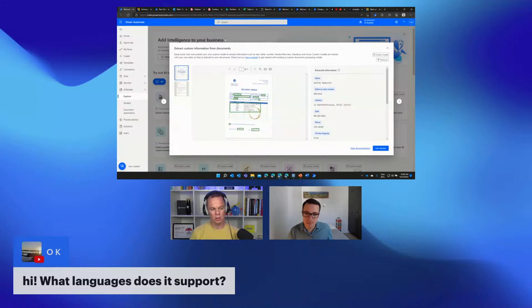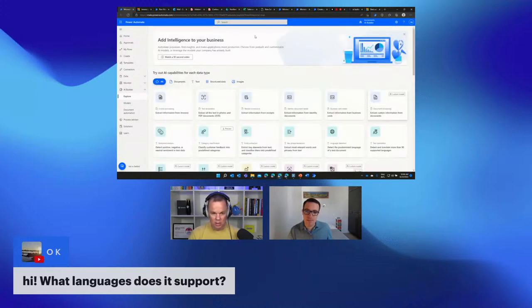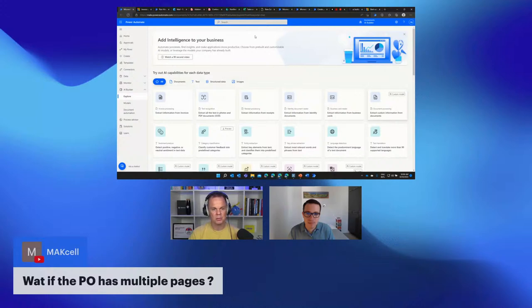Cool, thank you, Joe. Mikkel says, what if the PO has multiple pages? Again, there'll be multiple page support very, very soon.